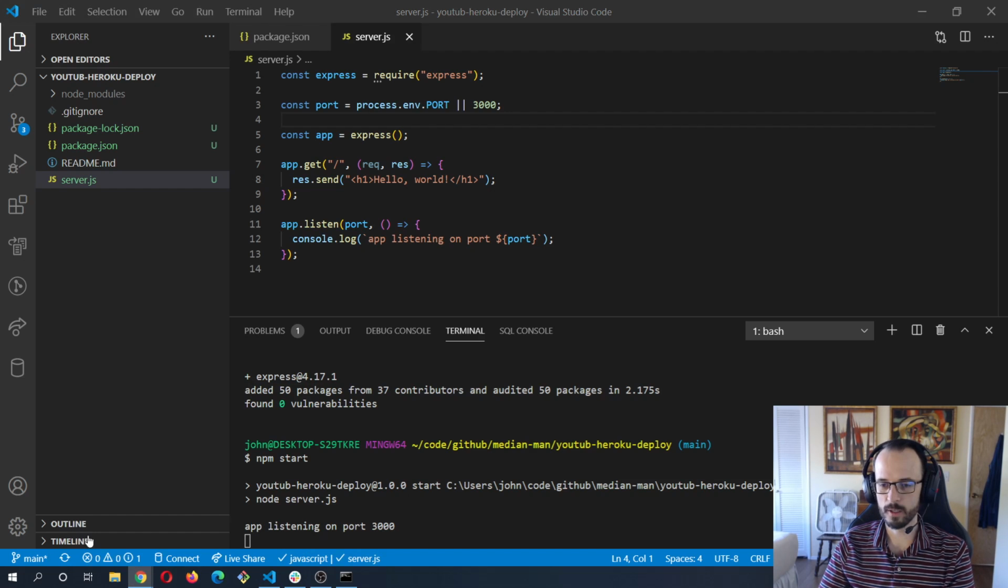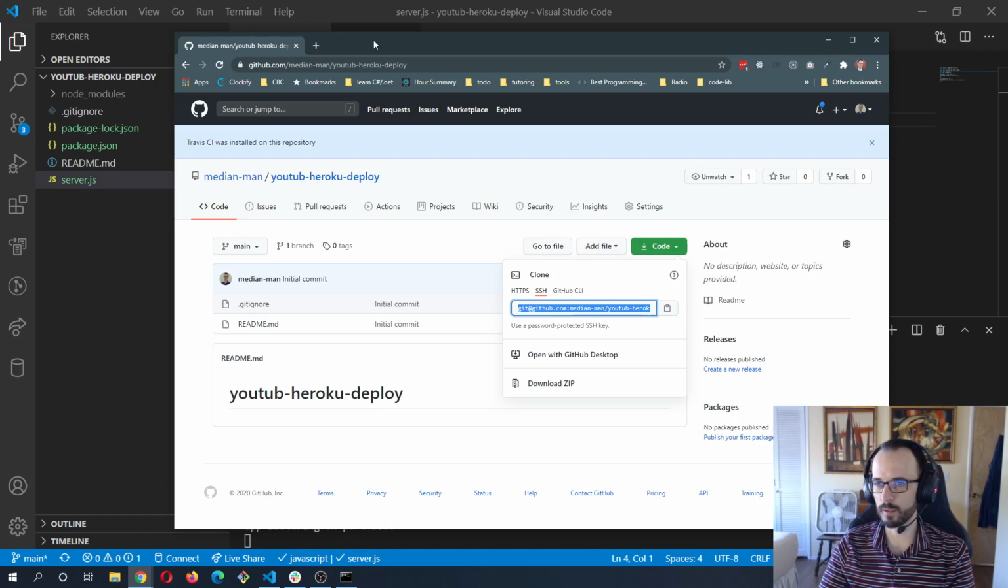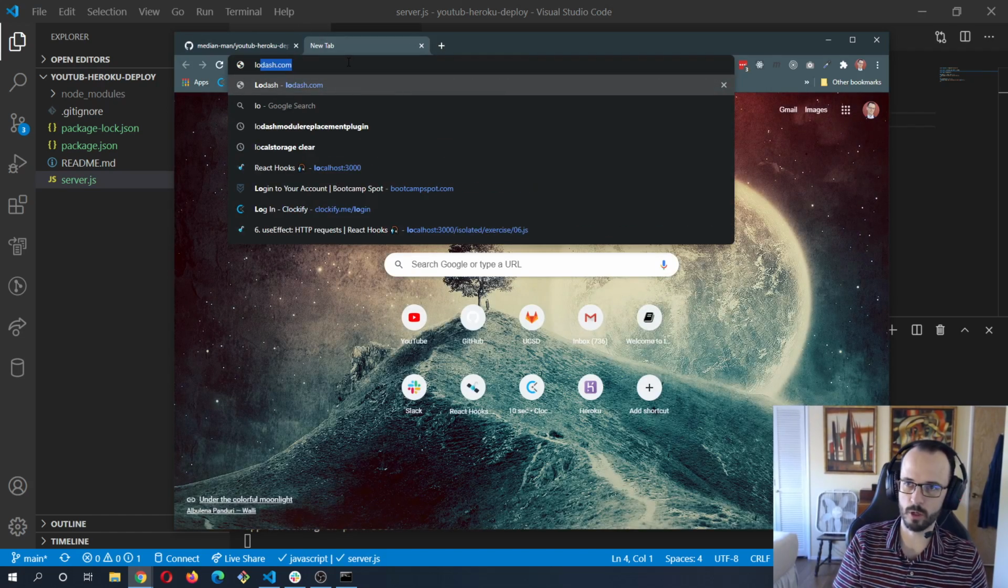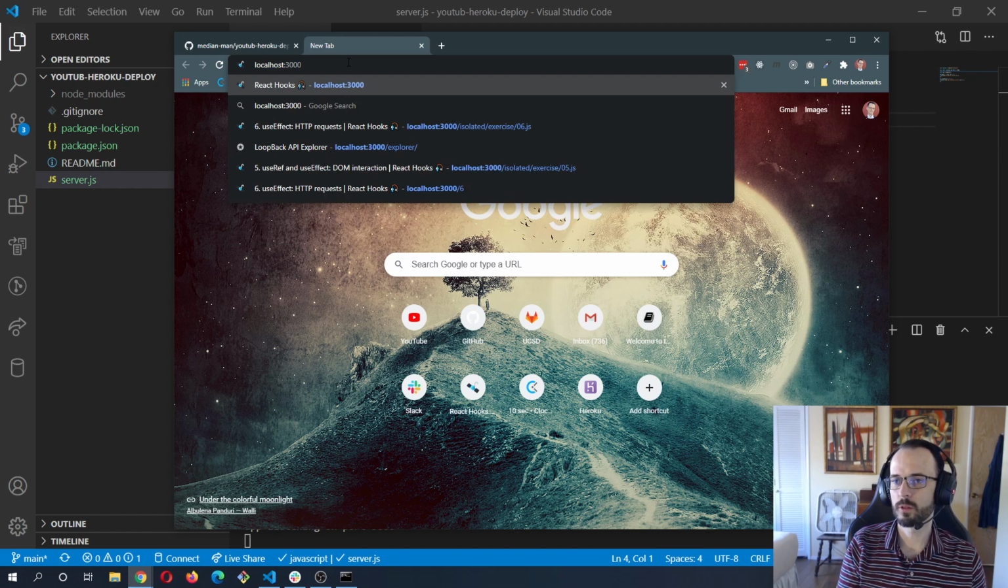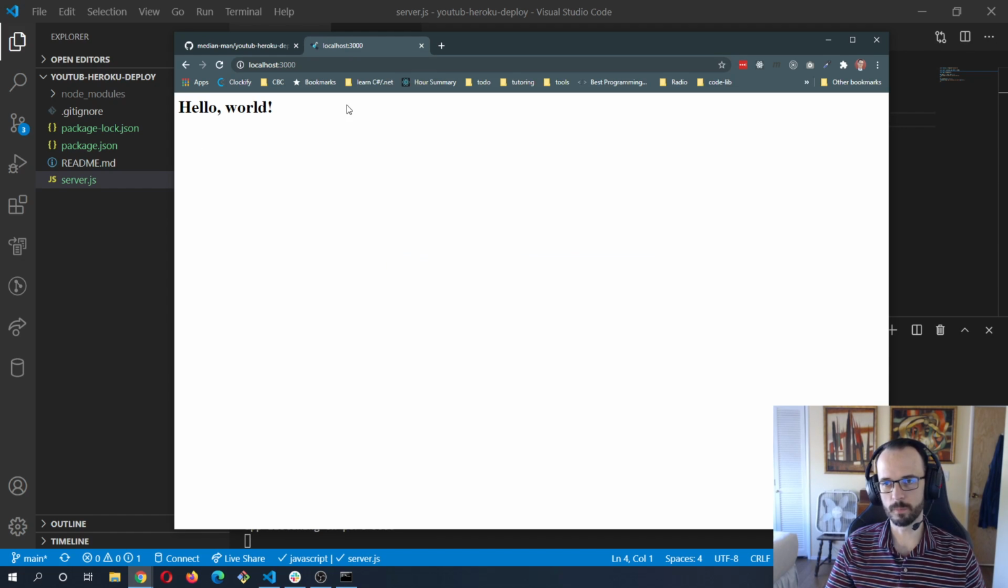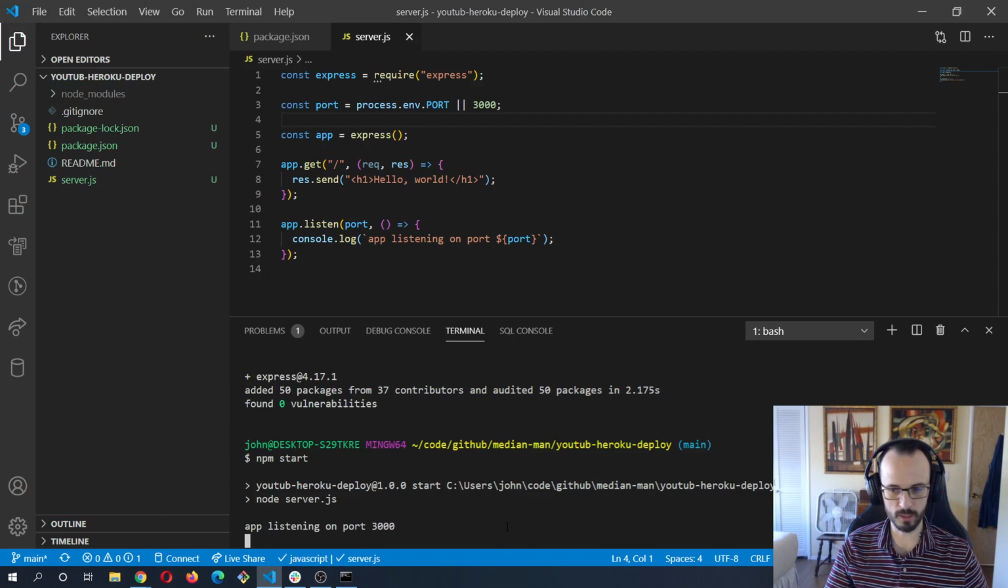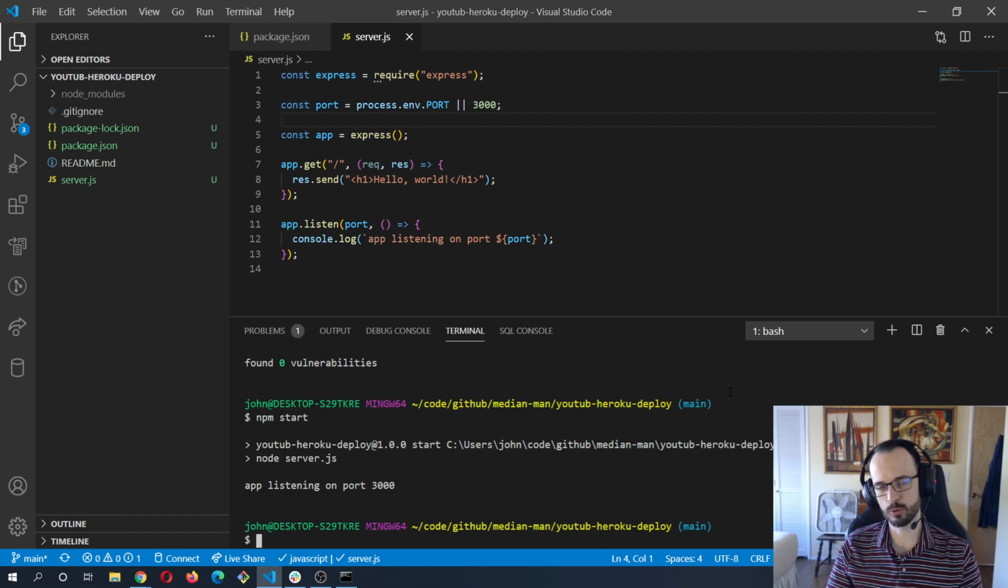Looking good so far. I'm going to go ahead and open a new tab and go to localhost 3000, and there we go. We can see hello world. So I know the app's working. I'm going to go back to my terminal and hit Control C. That's going to kill the process. And now I'm going to make a commit.